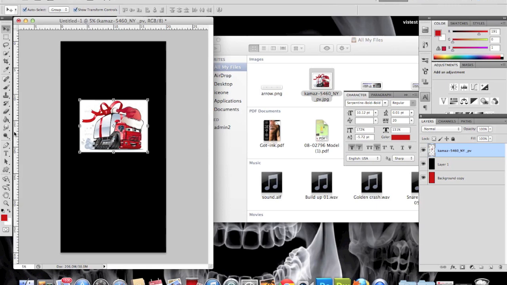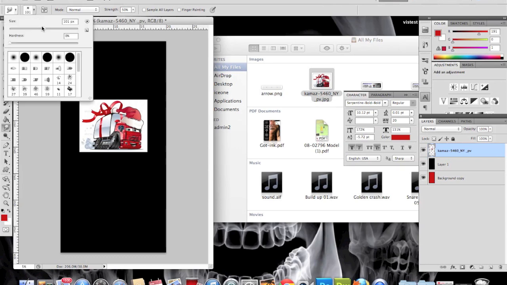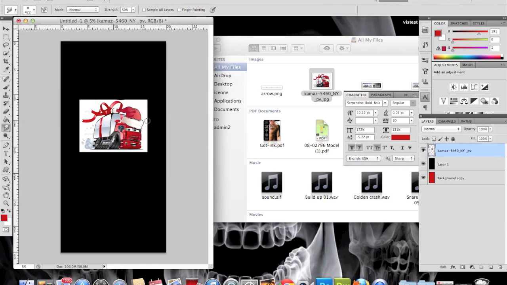Alright, now, smudge tool, pretty simple. You can, well, my pixels, let me turn it up. It takes a lot of memory to do it, and that's why my computer's, excuse me.